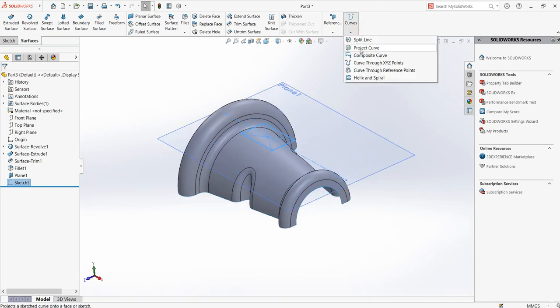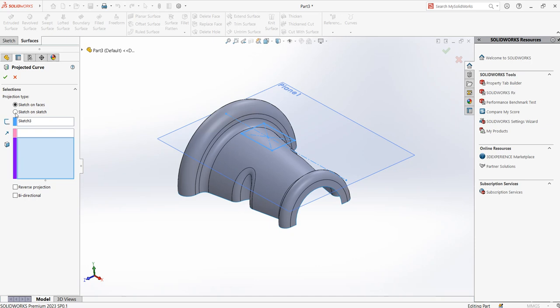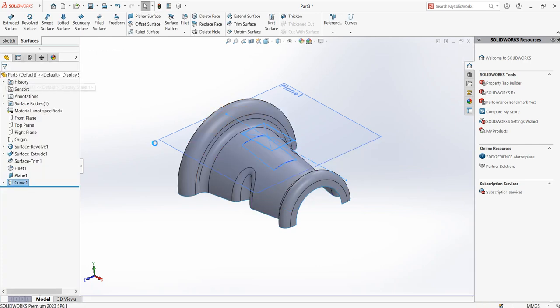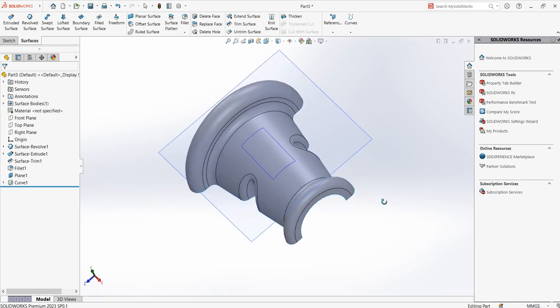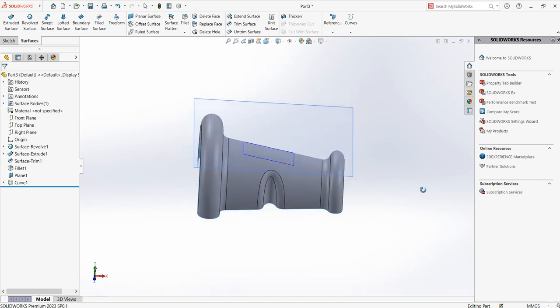I want to choose Curves, Project Curve, Sketch on Faces. Make sure Sketch on Faces is selected. Automatically it is going to choose the last sketch, that is Sketch 3, which is this one. Now you just have to select the face. So I want to project it on this face. When I click this face, that sketch gets projected on the face here. Click OK. Now you can see the sketch on the surface.